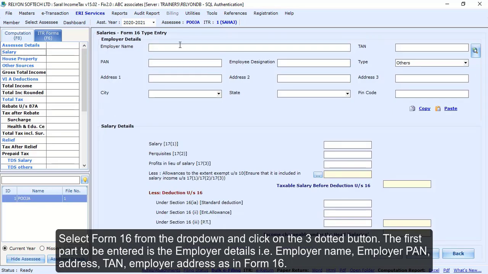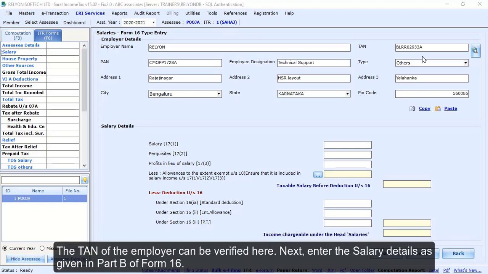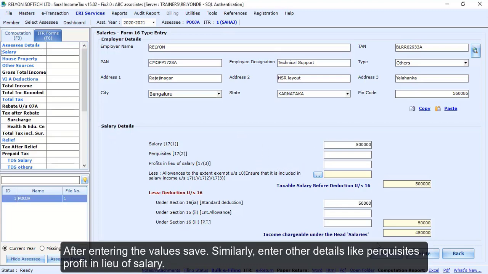The first part to be entered is the employer details, that is, employer name, employer PAN, address, TAN, as in the Form 16. The TAN of the employer can be verified here. Next, enter the salary details as given in Part B of Form 16. After entering the values, save. Similarly, enter the other details like perquisites, profit in lieu of salary.